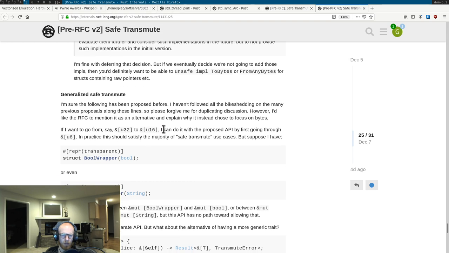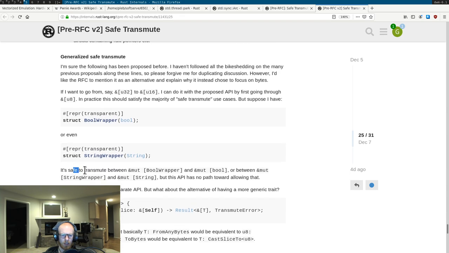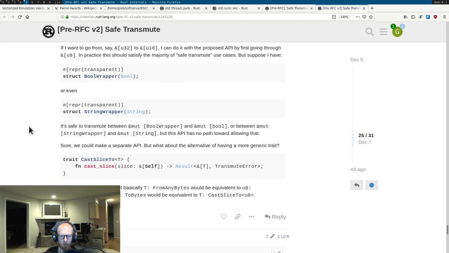If I want to go from a U32 to a U16, I can do it with the Pros API, but by first going through a U8. In practice, okay. Suppose I have that into that. Safe to transmute between bool wrapper and mute bool. We're between those. Okay.